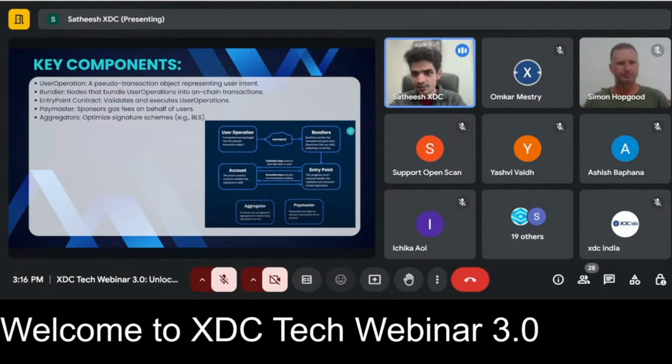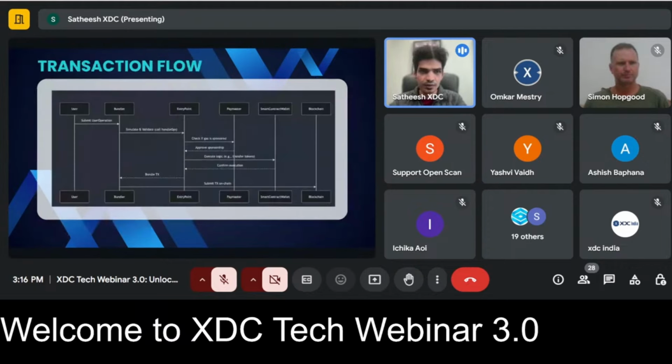So this is a quick flow diagram, and here is a better flow diagram. These are the components we spoke about. First we have the user, and then the bundlers, followed by the entry point, paymaster, and smart contract wallet on the blockchain. The user submits a transaction, the bundler combines the transactions and submits them to the entry point, which is going to simulate and validate the transaction.